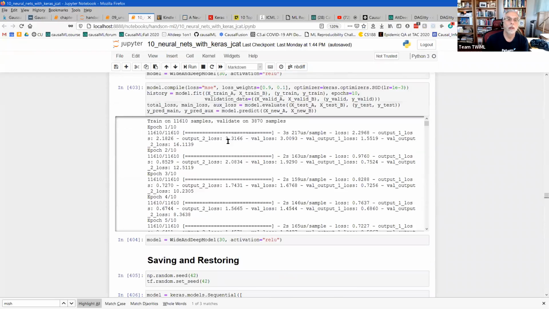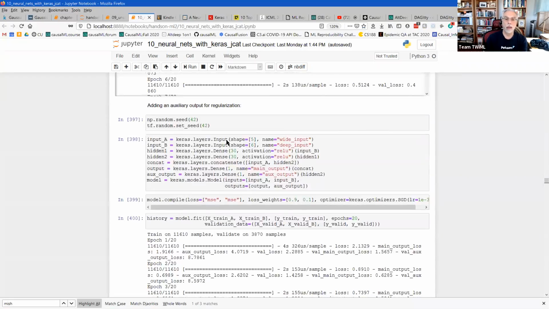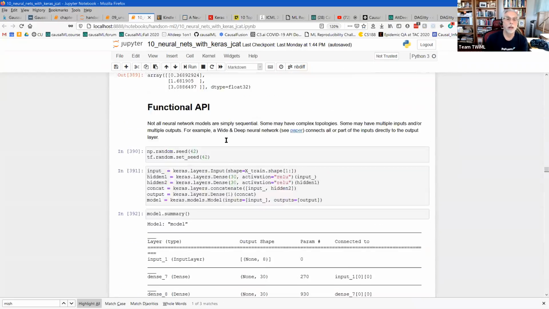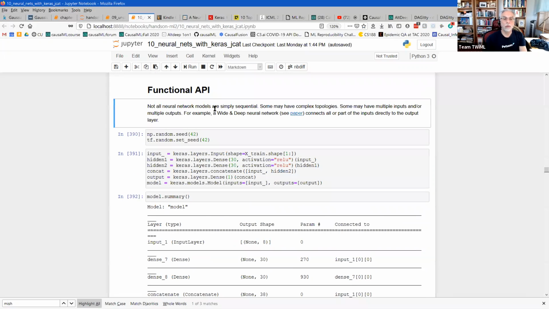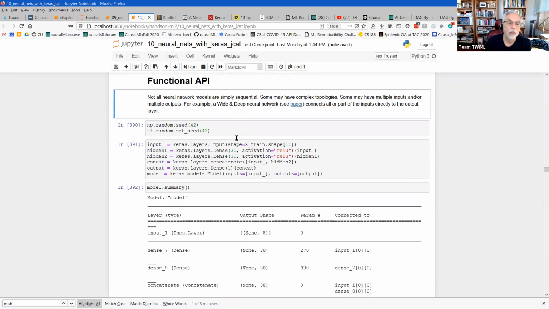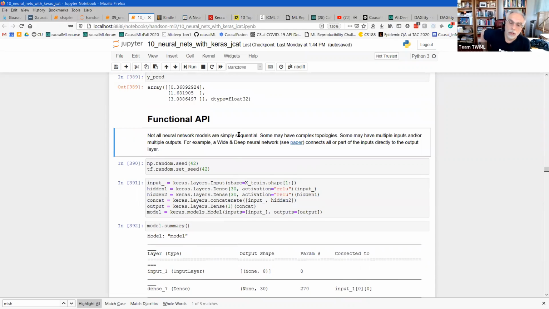Okay, so now I'd like to go back and look at the notebook, starting at the functional API. Yeah, here it is. The functional API gives you a new way of building models where you have a little bit more control. We'll see that there are several different APIs. We've already looked at the sequential API.